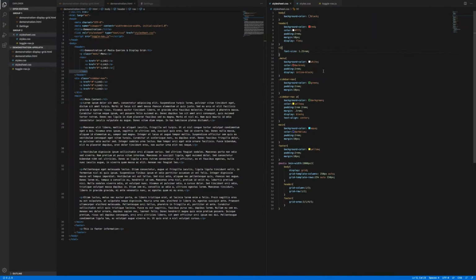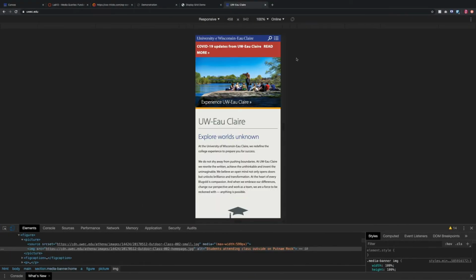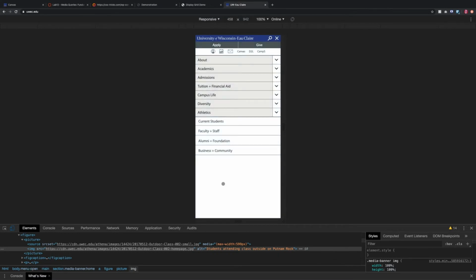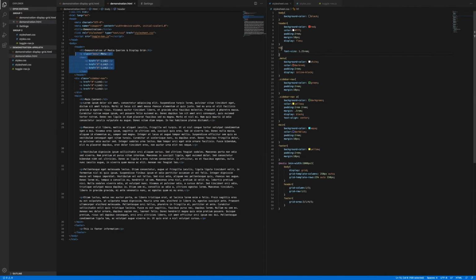So let's go and start changing the nav itself. So here's my nav that I'm going to be changing. And I no longer want it to be inside the header. I want it to be more like if you go to Eau Claire's website and you click here, how it's down below the header itself. So let's do that. So let's take it out of there by using position.